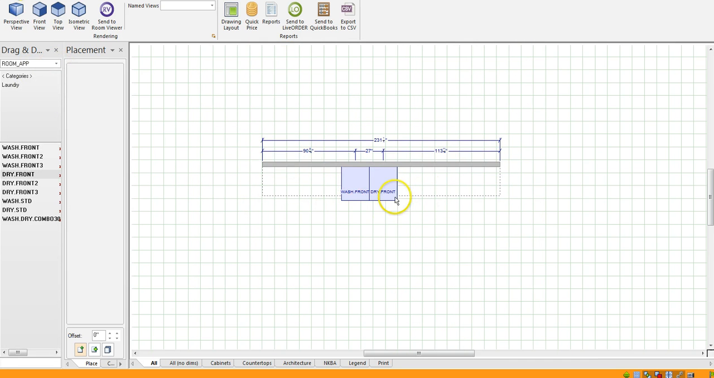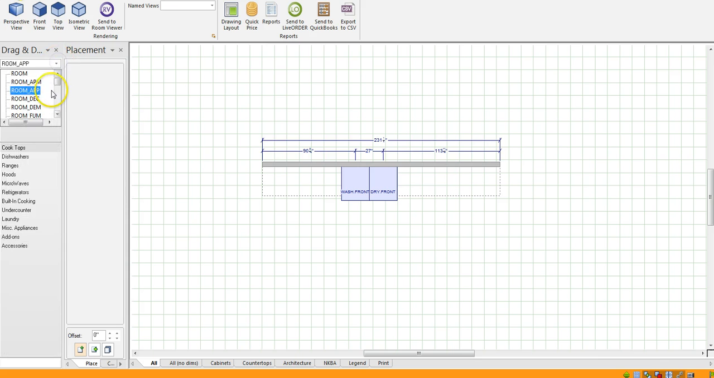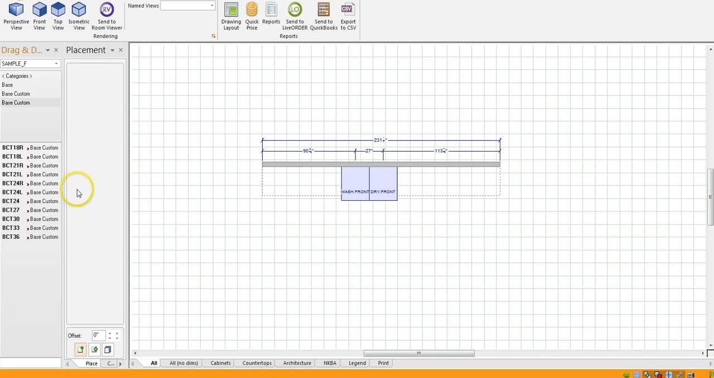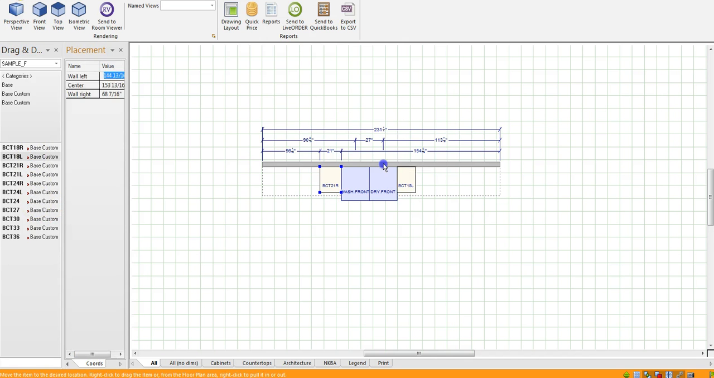So now let's say we want to add a cabinet on either side. So we're going to go to our sample F, base cabinets, and scroll down to base custom, double click on base custom, and you can just add any one of these. Let's add a base 21, and let's add, I don't know, we'll do a base 18. I'll just throw them in there.